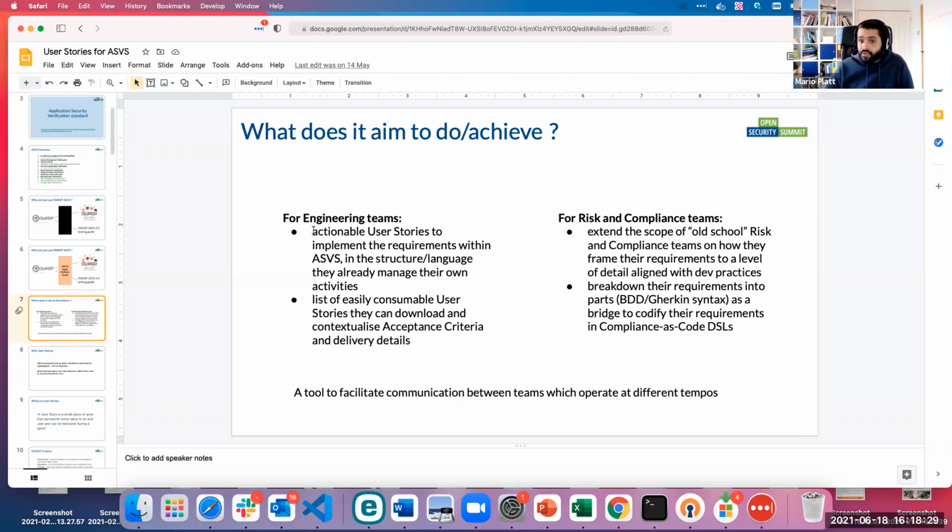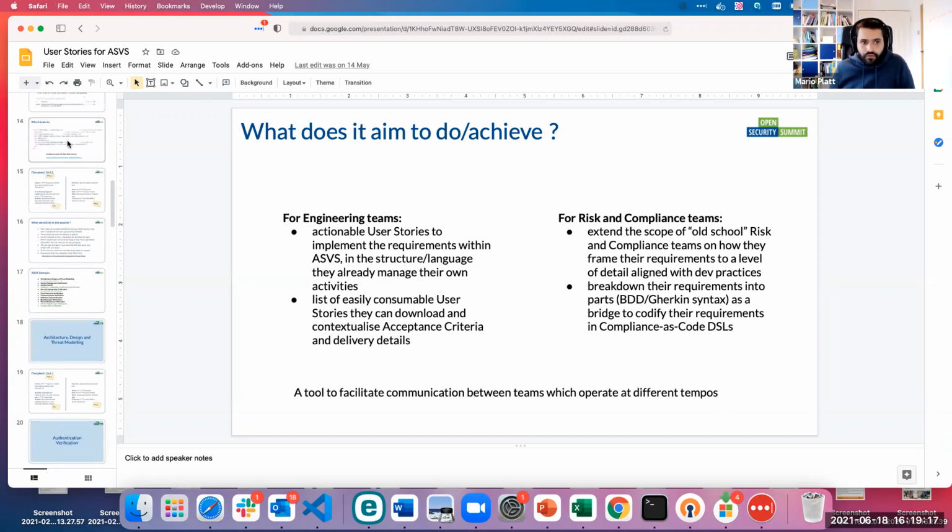And on the other hand, for risk and compliance teams, it helps extend the scope of old school, let's say, risk and compliance teams that may not frame or codify their requirements as code, and helps bring them onto the journey of thinking from a BDD perspective, writing Gherkin syntax that can eventually help them move into actually codifying the requirements in compliance as code DSLs like Chef InSpec or Open Policy Agent, or even learn JavaScript and use TestCafe or Cypress if that's what your internal teams are using. Right. So the idea is to bring all of these parties together and have shared artifacts that people can collaborate better over. So that's basically what we're trying to do here.